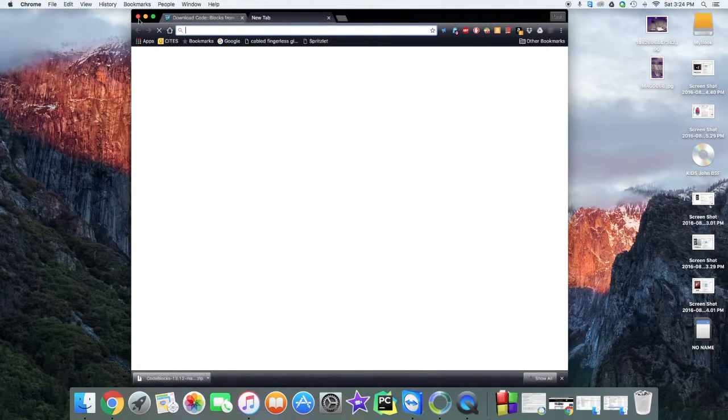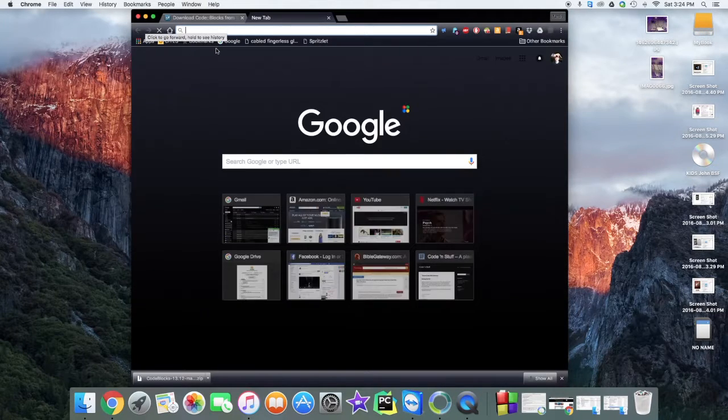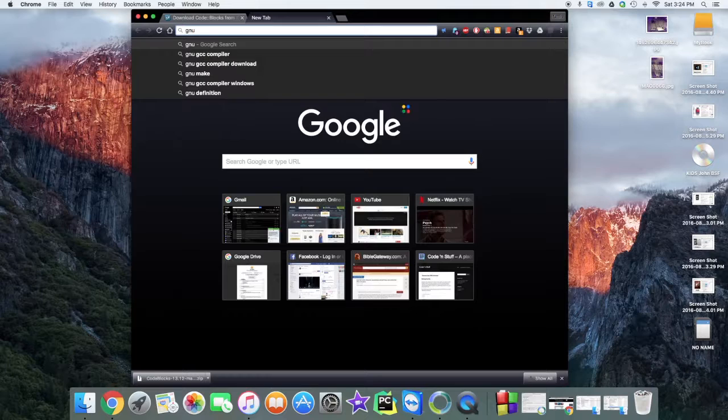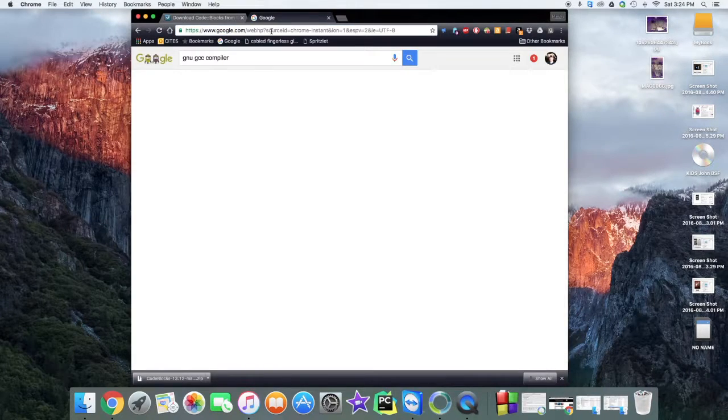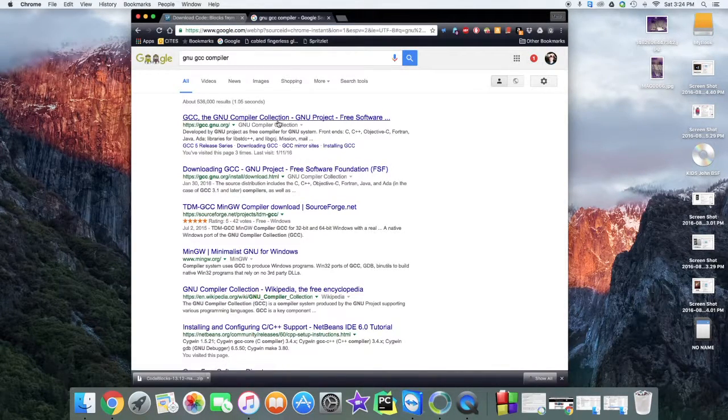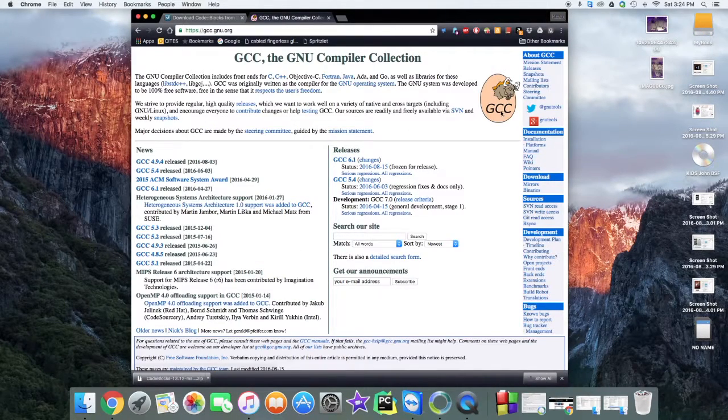So, the compiler we're going to use is what's called the GNU GCC compiler. I'll type that out for you. You can read more about it if you want. But the GNU is basically, you see this thing right here? It's an animal called the GNU. Anyway, it's great.